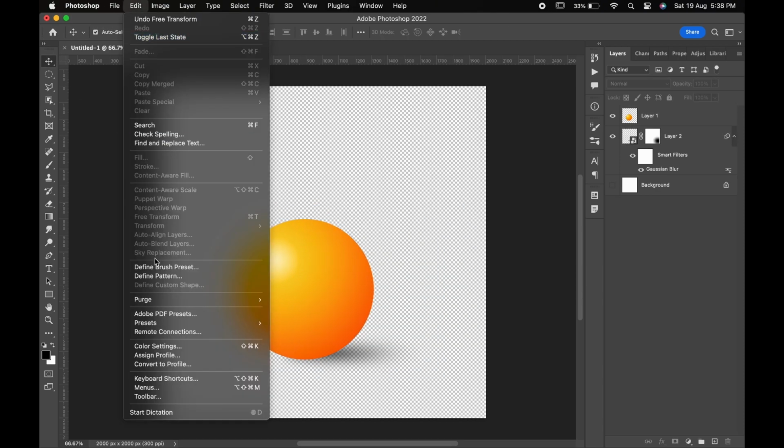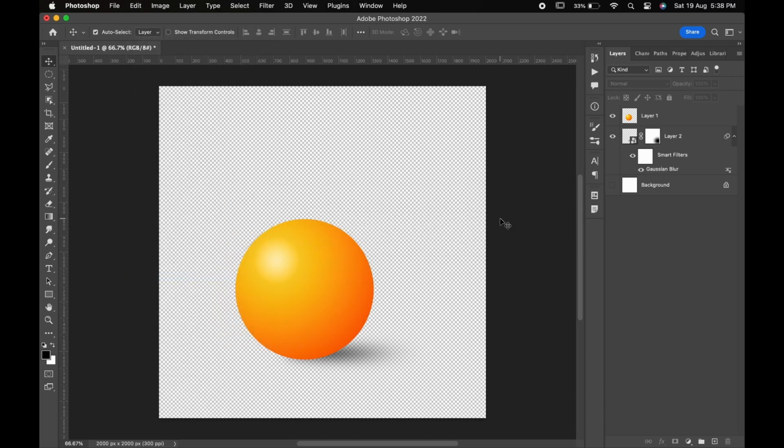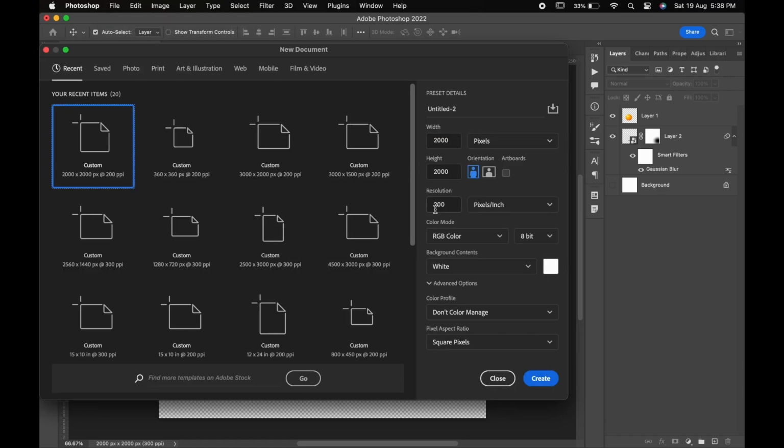Now go to Edit and select Define Brush Pattern. Here, name the pattern and hit OK. Now let's create a new document.